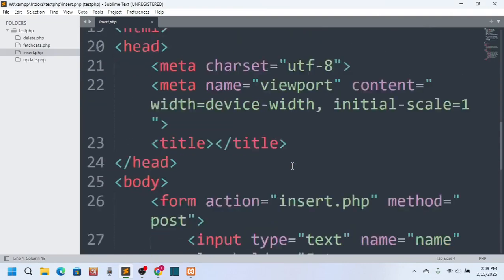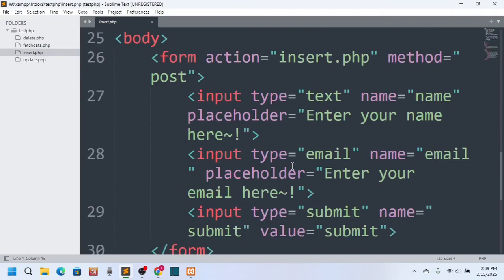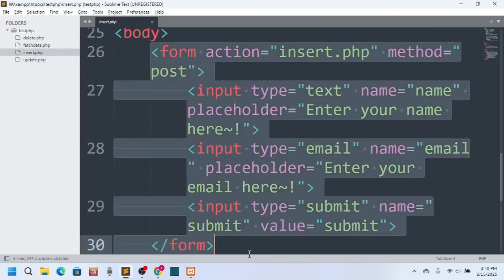Welcome back to another video, and in this video I will show you how you can insert data into a database table. Here you can see I have a form in my insert.php file.